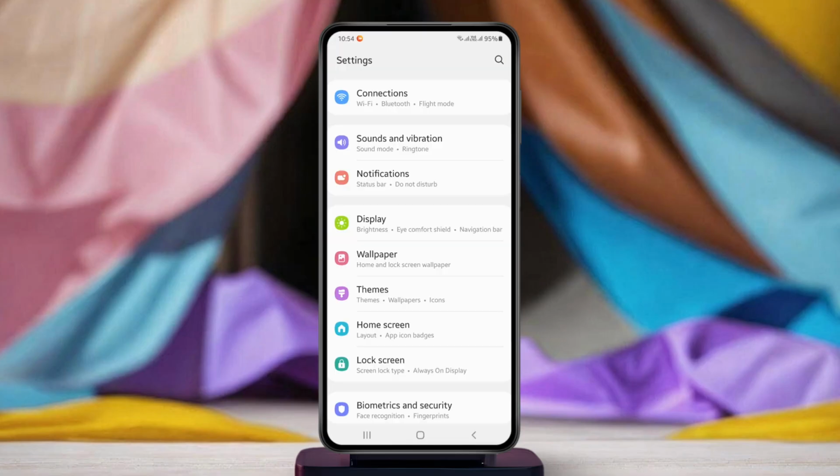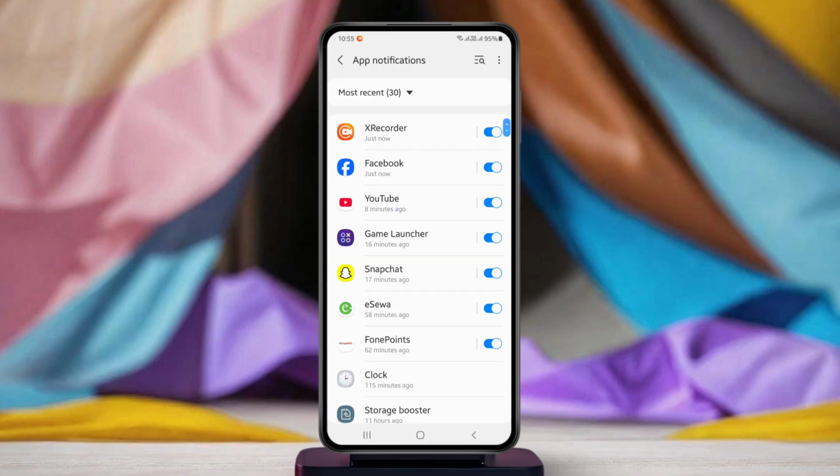Now, tap Notifications. On some Android devices, you may need to tap Notifications in Status Bar or Apps and Notifications. Here, you'll see a list of apps that can send notifications. Simply find the app you want to manage and tap the toggle next to it.